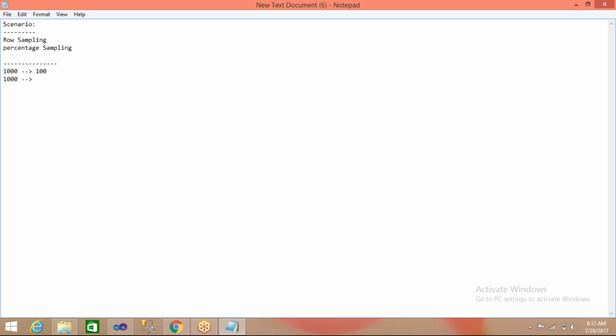So then, what is the percentage? 10%. If you want to go for row sampling, you will specify the row count. If you want to go for percentage sampling, then you give the percentage, how much percentage of rows that you want to pick. So let us see how to achieve that.